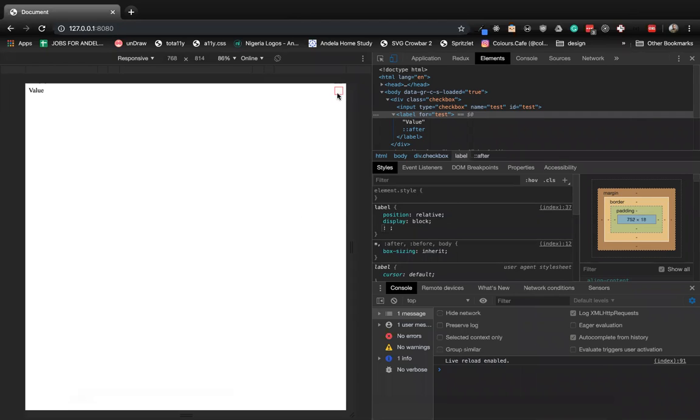So can anyone tell me why this box flew to the end of this place here? Because now it's positioning relative to that block element. Okay, so the label is now a block element. So what happens if I change an element to a block element? It's going to take the whole width now. Bravo. That's what I want to hear.